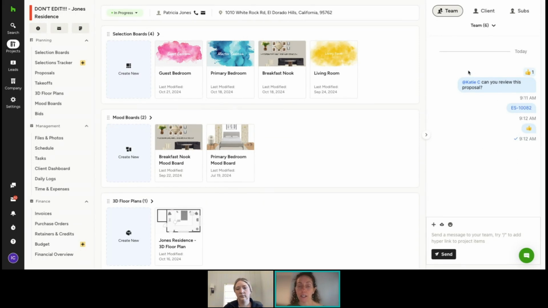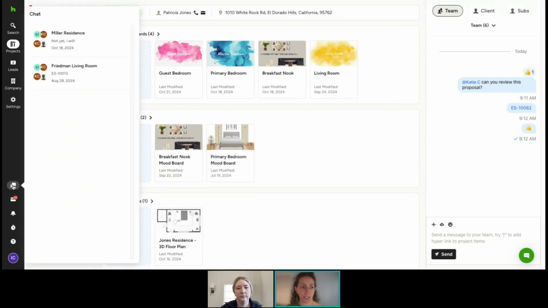And once someone is tagged in here or mentioned, you'll get notifications. So again, I showed you on the notification screen where you can choose to get an instant email, a mobile push, or that email digest. And then when you're within Houzz Pro, if you click on these little chat icons, you'll see here the record of any chat messages that you received or were mentioned in.